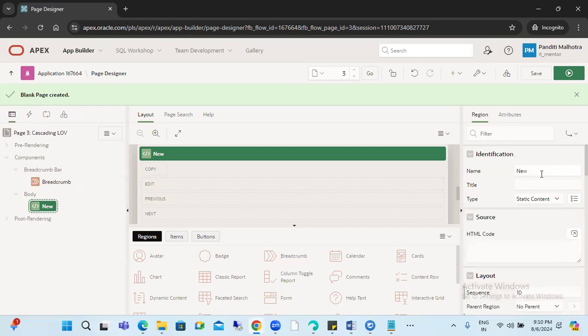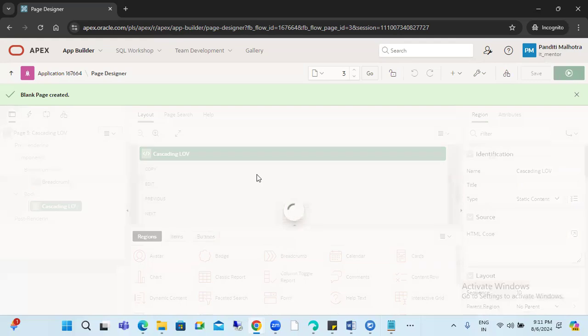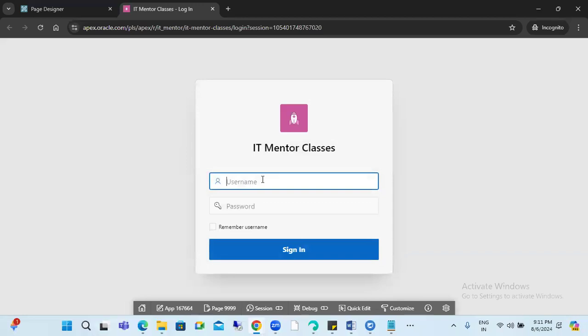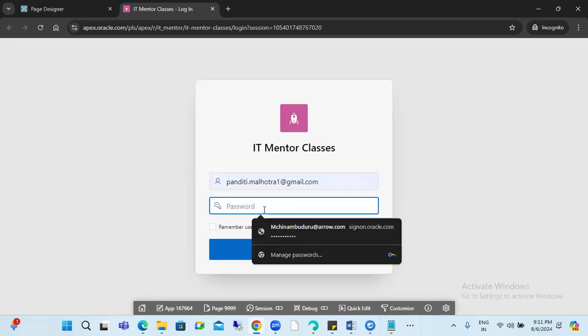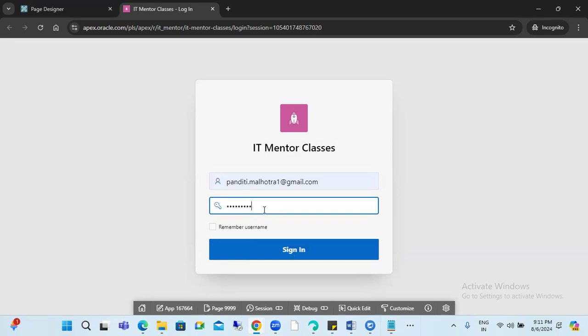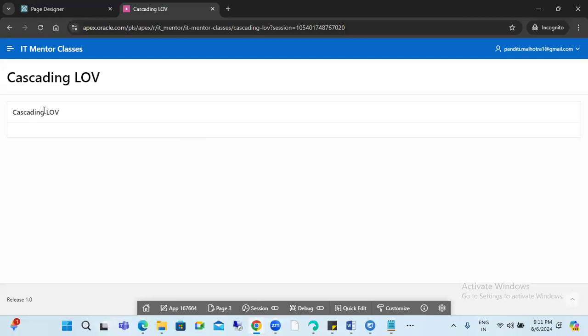And there you can mention the LOV name as a title, cascading LOV. Click on run. You will see what is there by default. Like this username and password, as I mentioned, you have to create. You already created, just log in. And once you sign in, you will get to know the title of it here.